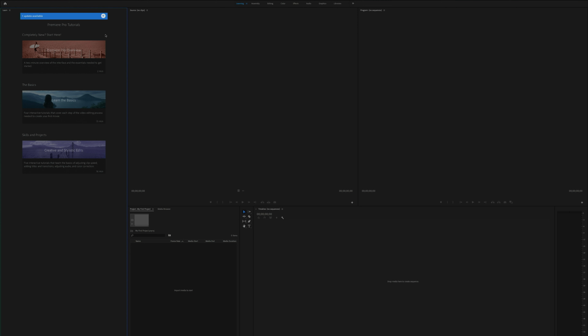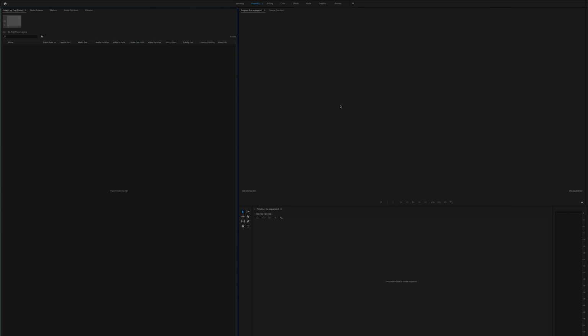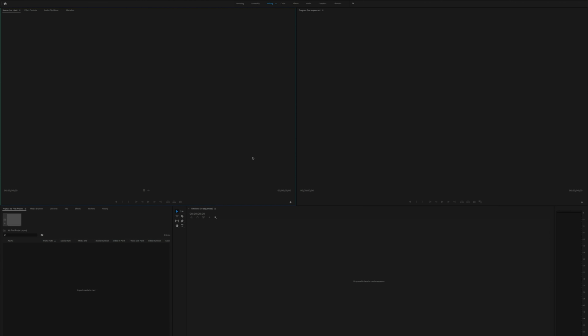So we've got the learning one. Adobe comes with a couple of tutorials off here to the left if you want to watch those, and a couple of other windows that will look pretty familiar once we get started. Assembly, this is the workspace you would use to assemble timelines and sequences. The editing workspace is the main one that we are going to use in all of our tutorials. This is the easiest one to use, and it's the one that encompasses pretty much everything that we're going to need to do. For color correcting, you could click on the color workspace.